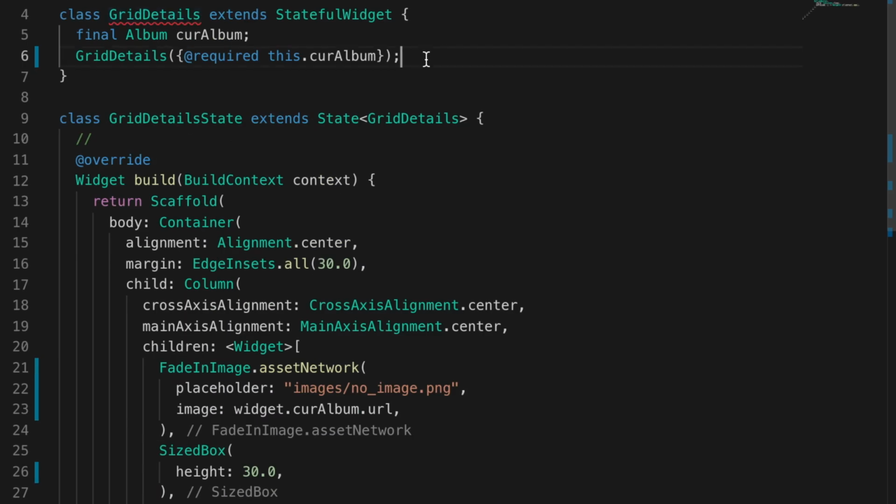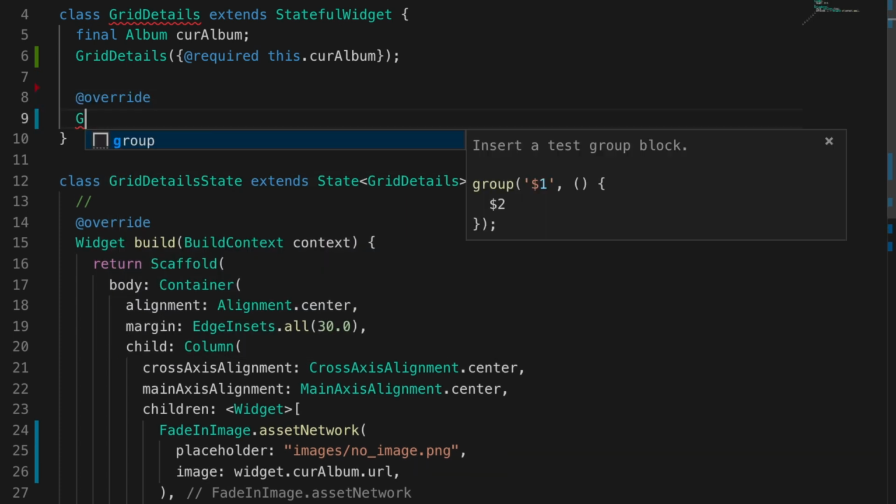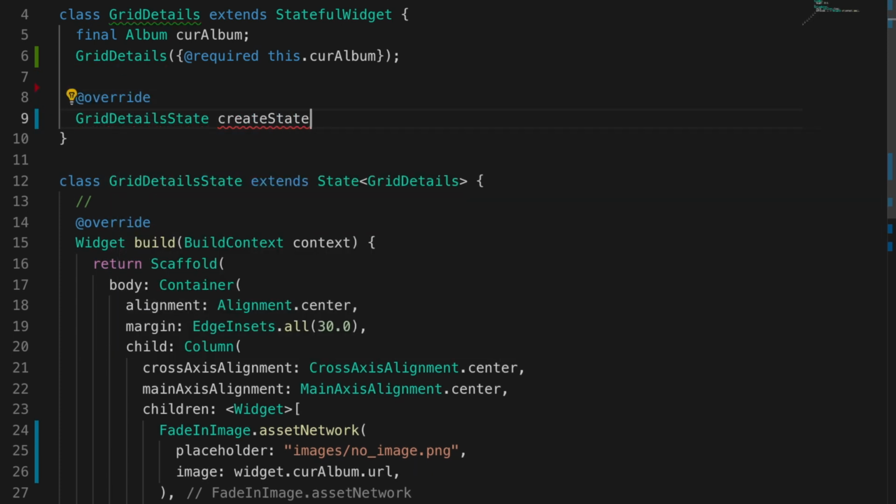All right, okay, so that needs the create state method. So let's override that and return the grid detail state. Okay, perfect.